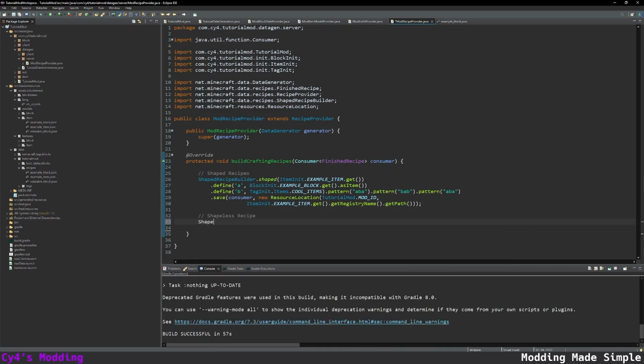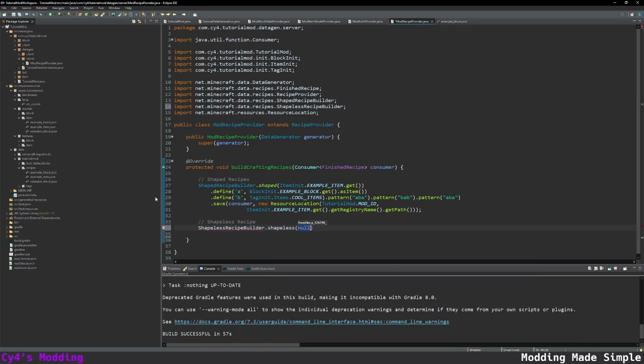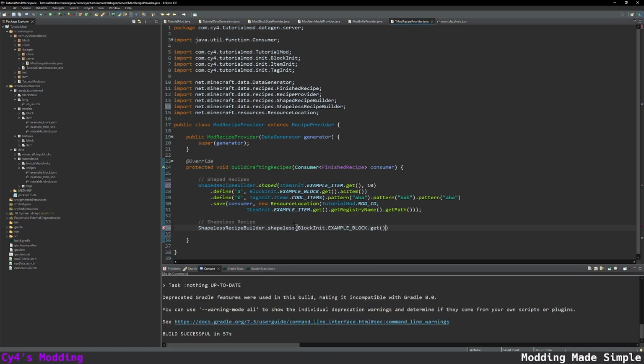Next, let's create a shapeless recipe with ShapelessRecipeBuilder. And then let's do .shapeless. Now we need the output. And if you want multiple items, you can always add a number after this. So this is going to give us 10 example items. This shapeless one is going to give us example blocks. So let's do BlockInit.EXAMPLE_BLOCK.get().asItem(), and this is going to give 4 of them. If you only want one, you can just not have a number over here.